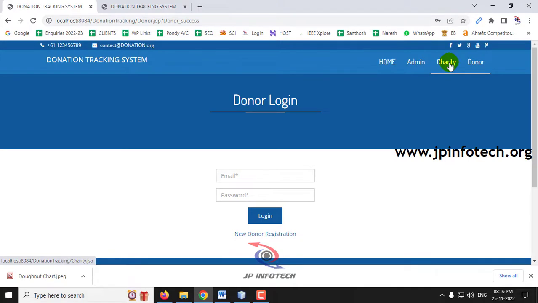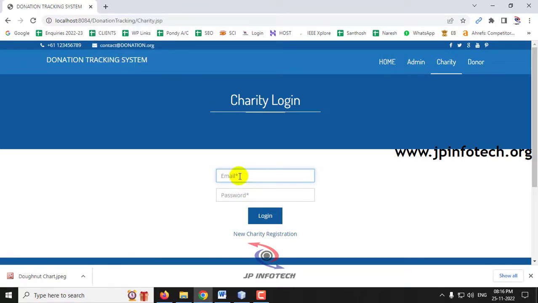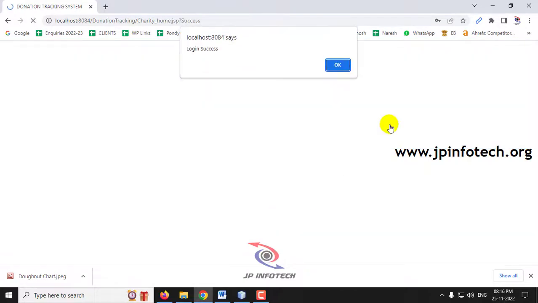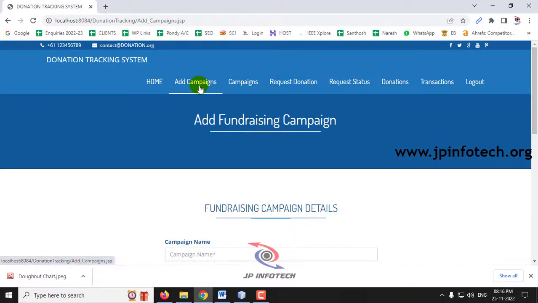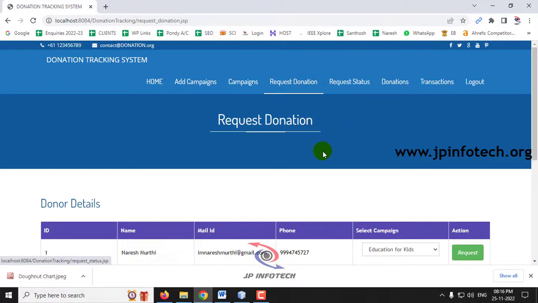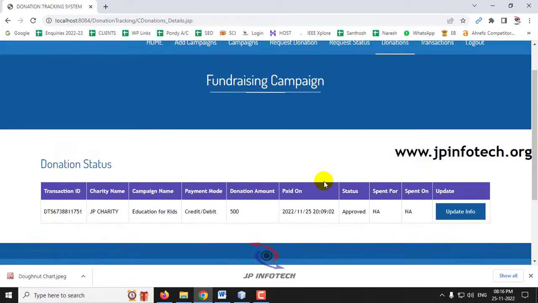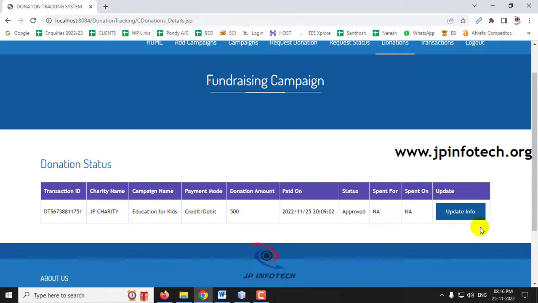Finally comes the charity part. We have seen the admin and donor details completely, and now let me go to the charity part. In the charity part, you can see add campaigns, the campaigns that you have created, the donation requests and their request status, and the total donations done. And if you want to update the information, that is, what purpose this amount is spent for, you can see the update info option.